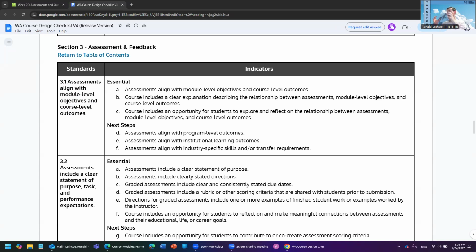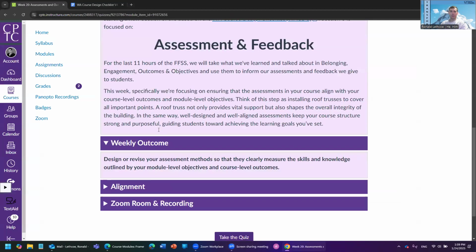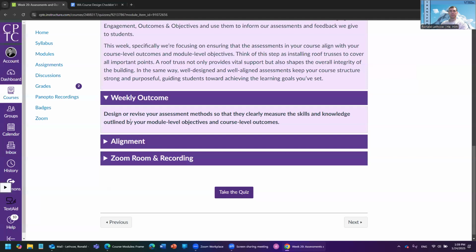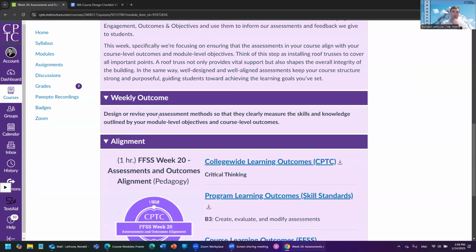So then we got course, and we've talked a lot about that extensively, and then module, and now we're into the assignments and the assessments. So, design or revise your assessment methods so they clearly measure the skills. I don't think this is right. I need to update this. And this should be an objective made a long time ago.